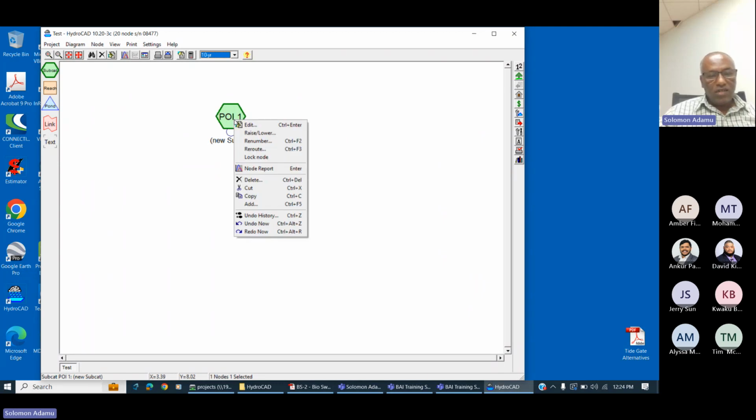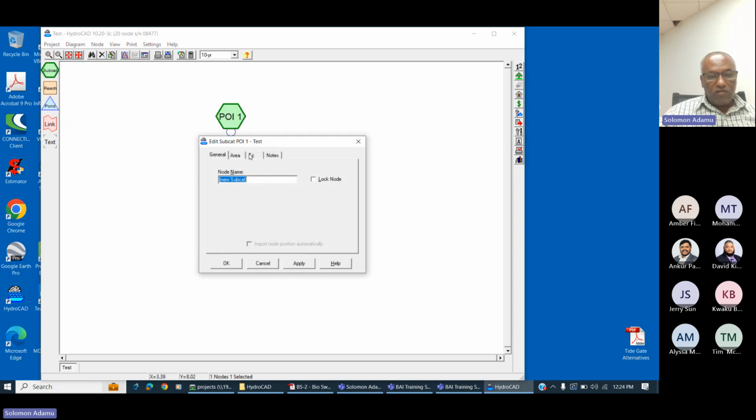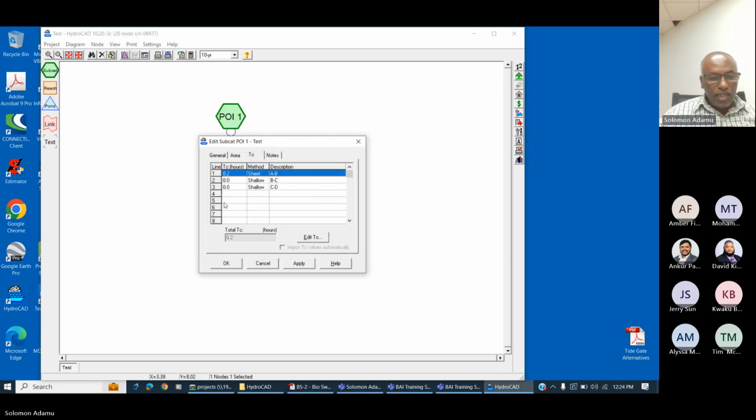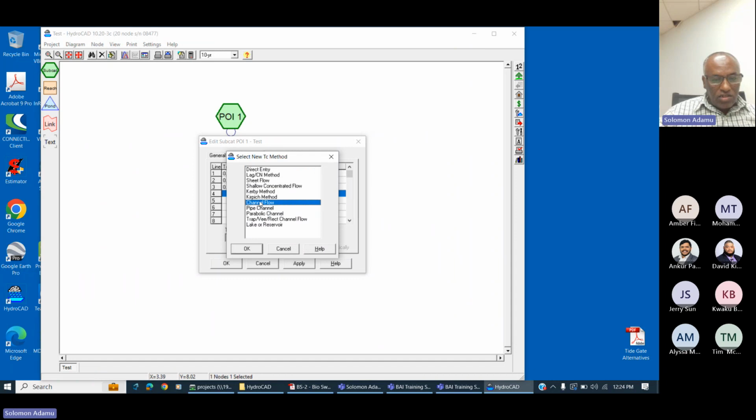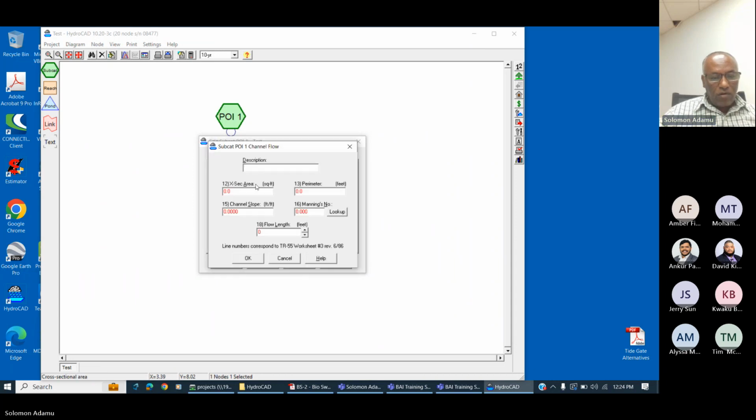Let's do channel first, then pipe. Oh, okay. So time of concentration. I'm going to add, you said channel? Yeah. So channel flow. Again, cross-section area, you're going to put here whatever you have. So I don't know, in square feet, what cross-section area do we use? Anything you can do. 1.5?